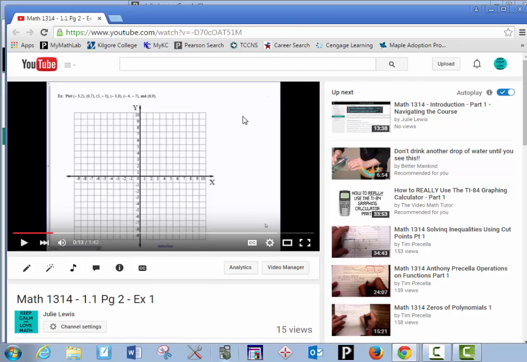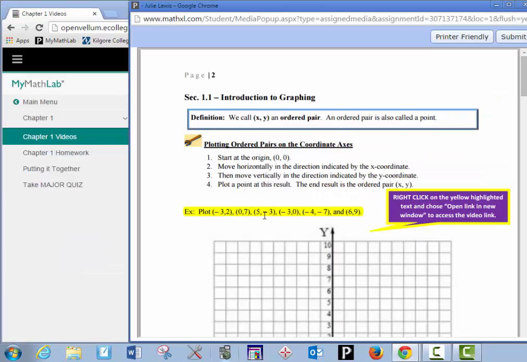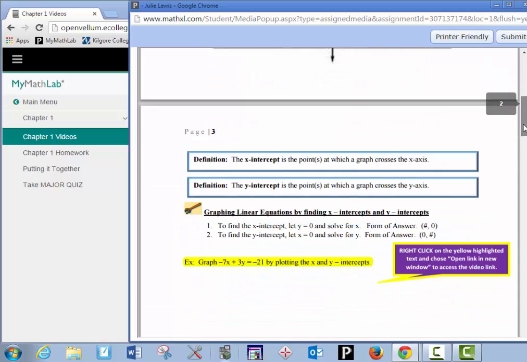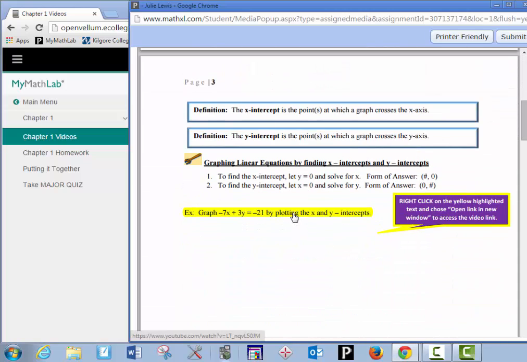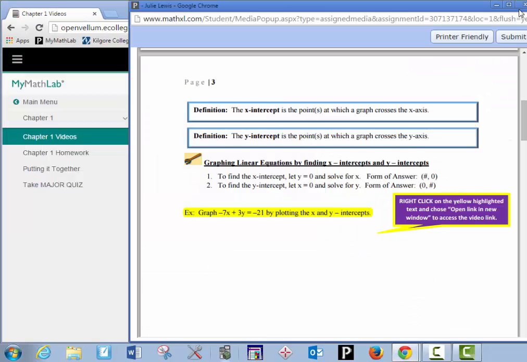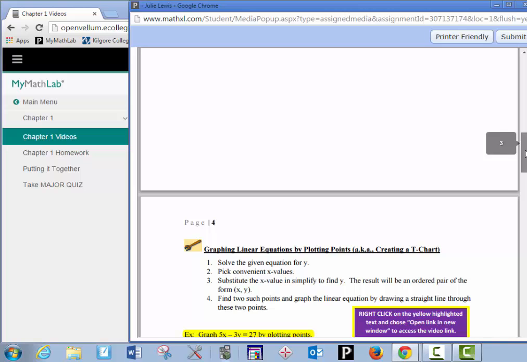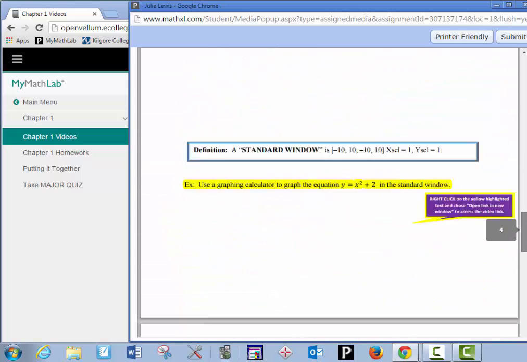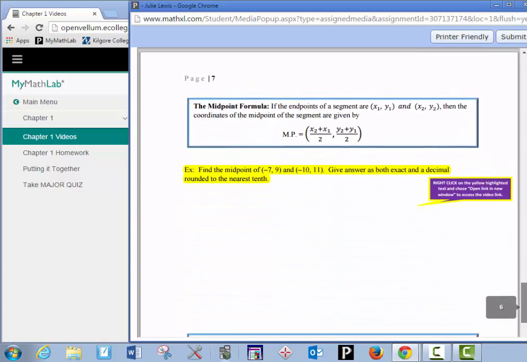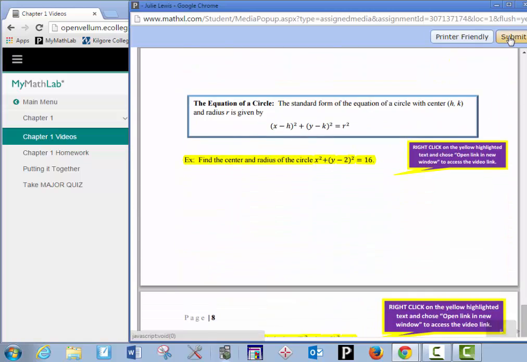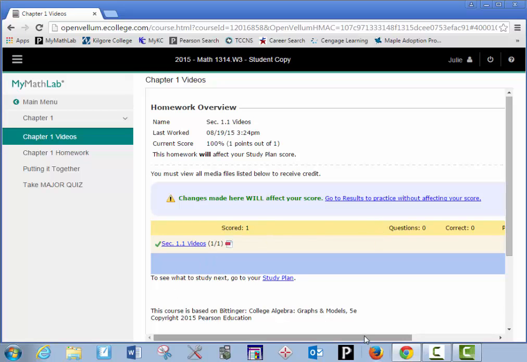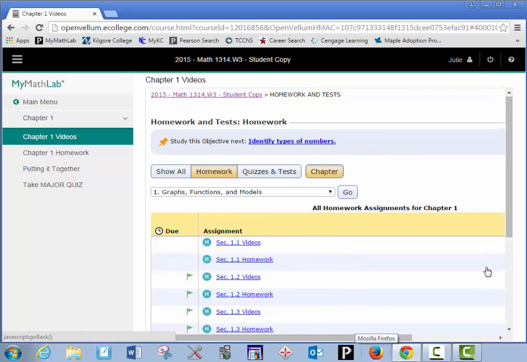From here, because I've asked you to open it in a new window, you should be able to just come up and X out, and then your notes are still pulled up. You can then scroll down to the next thing that you see highlighted in yellow, right click, open it in a new window, and then that would be your next video. Alright, when you're finished, you can submit. So after you've gone through and watched each video that's highlighted in yellow, do submit when you're finished. Then your video is complete. Do OK. And then the next thing you should do is go to your homework.